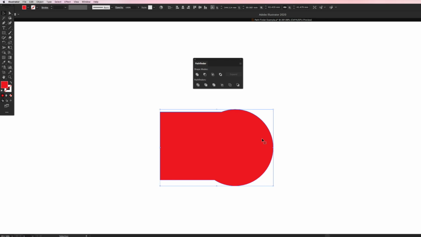Now something quite interesting to notice here, if I just undo. The reason why this changed red is because the red is on top of the blue circle. So if I bring that blue circle to the top and do the exact same function, select both of those items, hit this Unite button, everything changes blue. So basically what's happening here is it is taking on the characteristics of the front object.